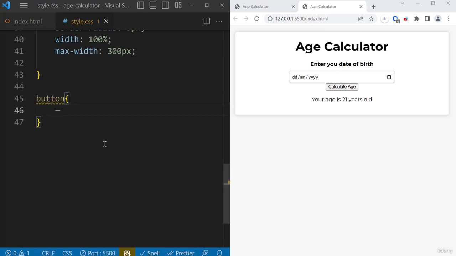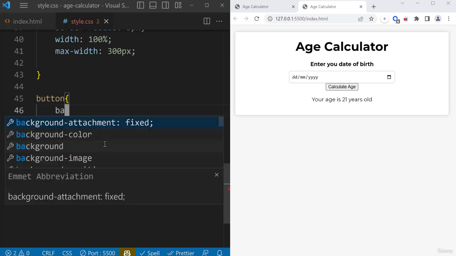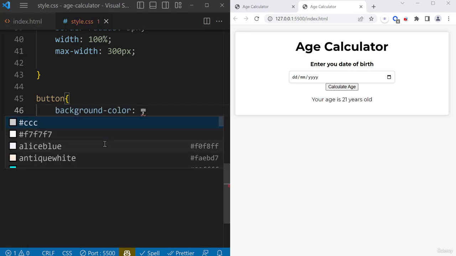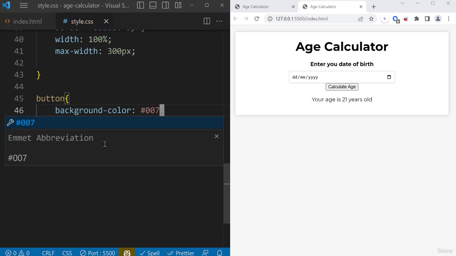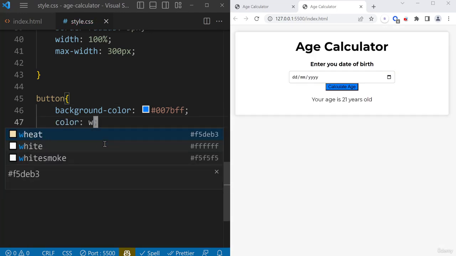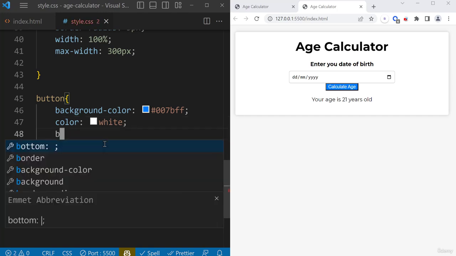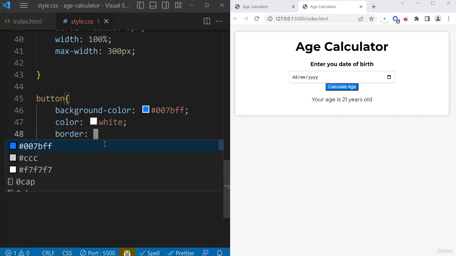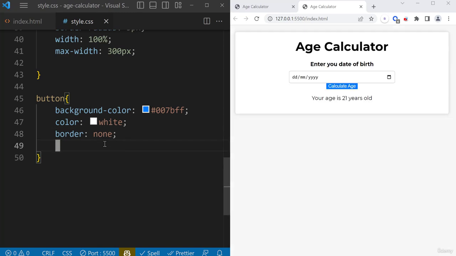So now we can just style the button by just targeting the button. And let's add some background color. The background color I want to add is 007BFF. Let's change the color to be white, the text color to be white so we can see it better. And then let's remove the border. We just set the border to be none.